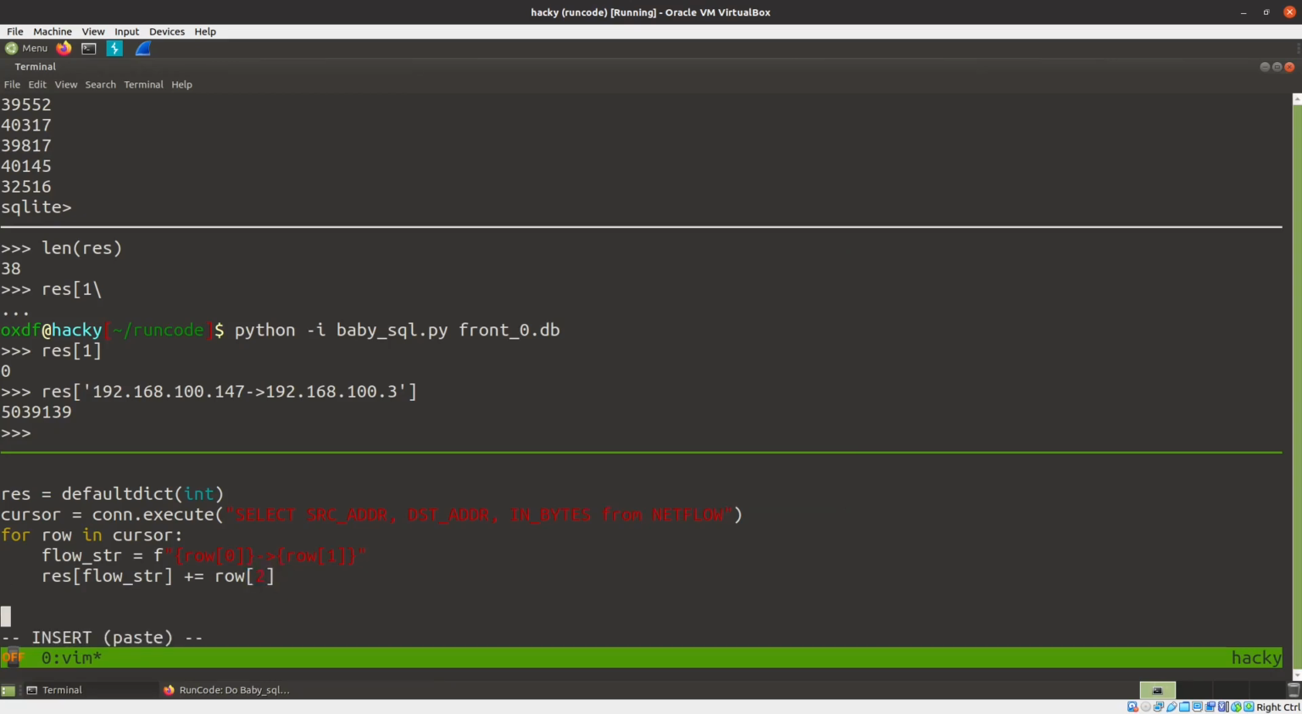And so I need to sort my results. What I can do is call the sorted function on res. This does not actually sort res in place, but it returns a copy of res that is sorted. And if I just sort like this, it's going to sort, I believe, alphabetically on the keys here, which is not what I want.